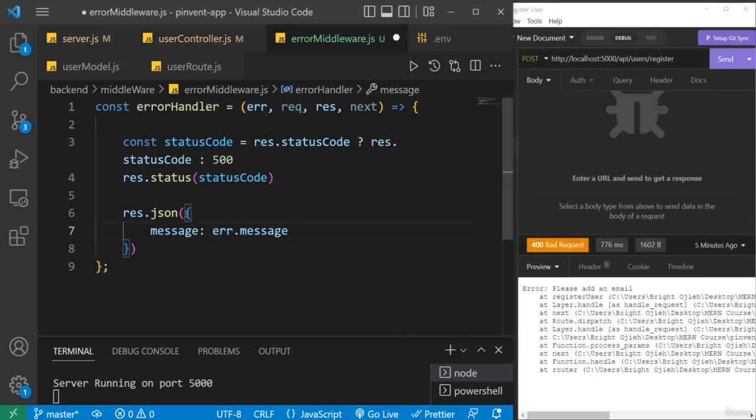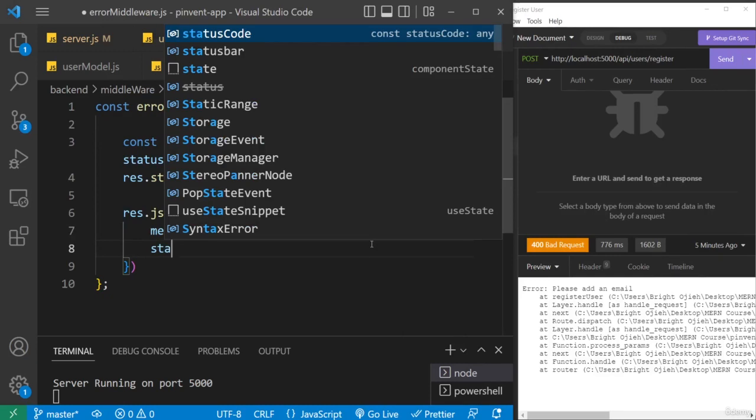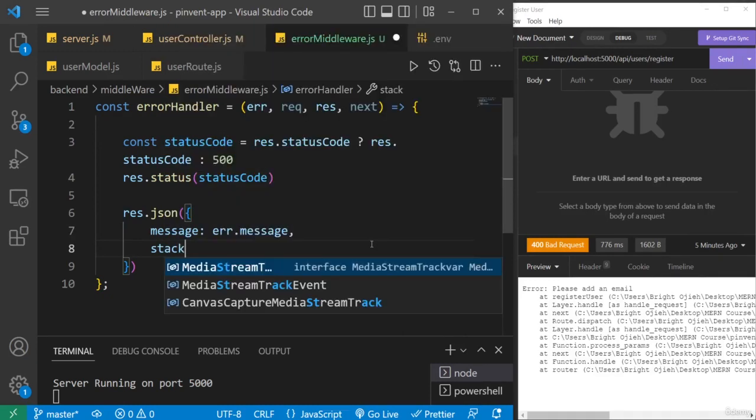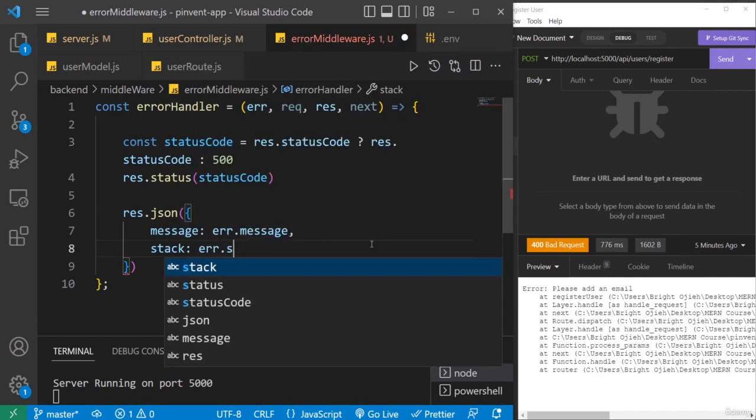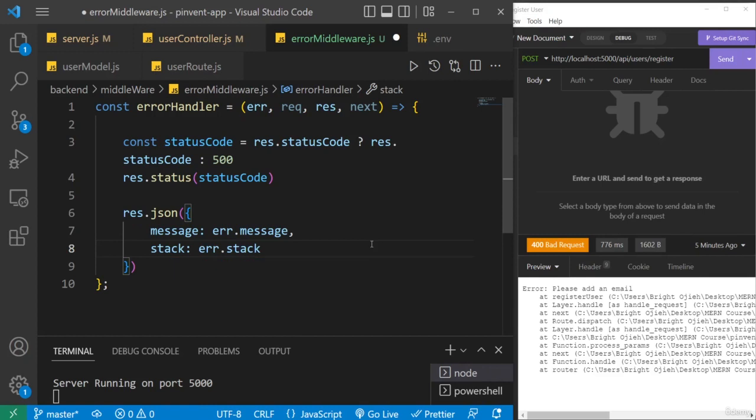So I'll come to this response.json and say stack, and that's just going to be error.stack. So error.stack, like so. Now this is fine, but personally I would not like my error stack to be displayed in production. If my site is live and there's an error, I would not like that error stack, this code here, to be spat out. So what I want is to only display the error stack to me while I'm in development, in other words, while I'm developing my application here.